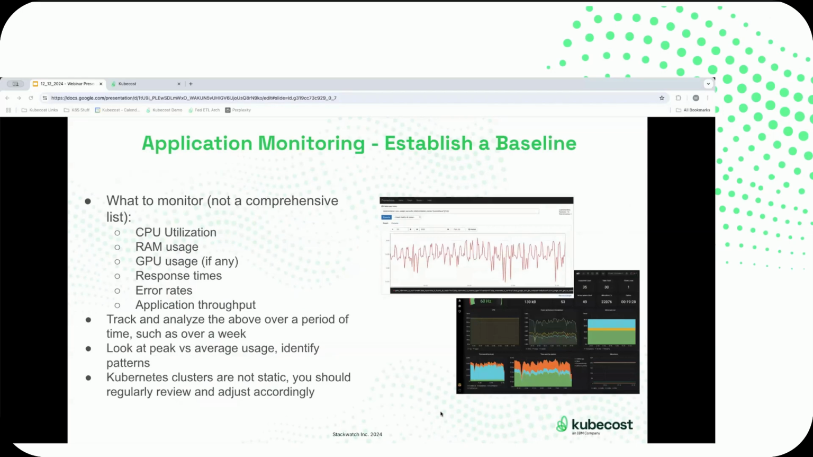So now I've chosen the tools I want to work with, and I've got my environment identified. Now, what do I want to monitor? There are a bunch of things you can monitor as far as Kubernetes workloads go. These are some basics, not a comprehensive list, but the key ones we typically see folks looking at are things like CPU and memory utilization. If it's a workload that requires GPUs, we probably want to look at GPU utilization as well.